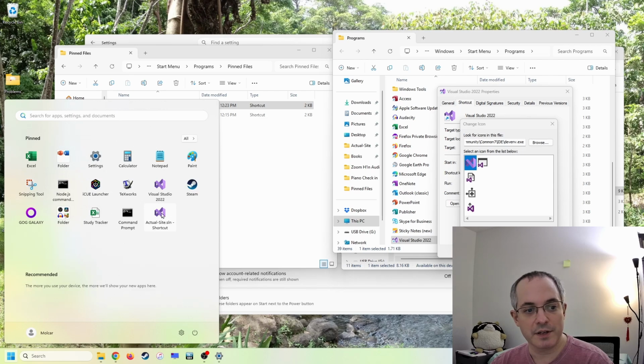So that's how you have to do it. That won't always happen, but with some programs it does. As you can see, it clearly does it with Visual Studio, but not Excel. So hope that helps.